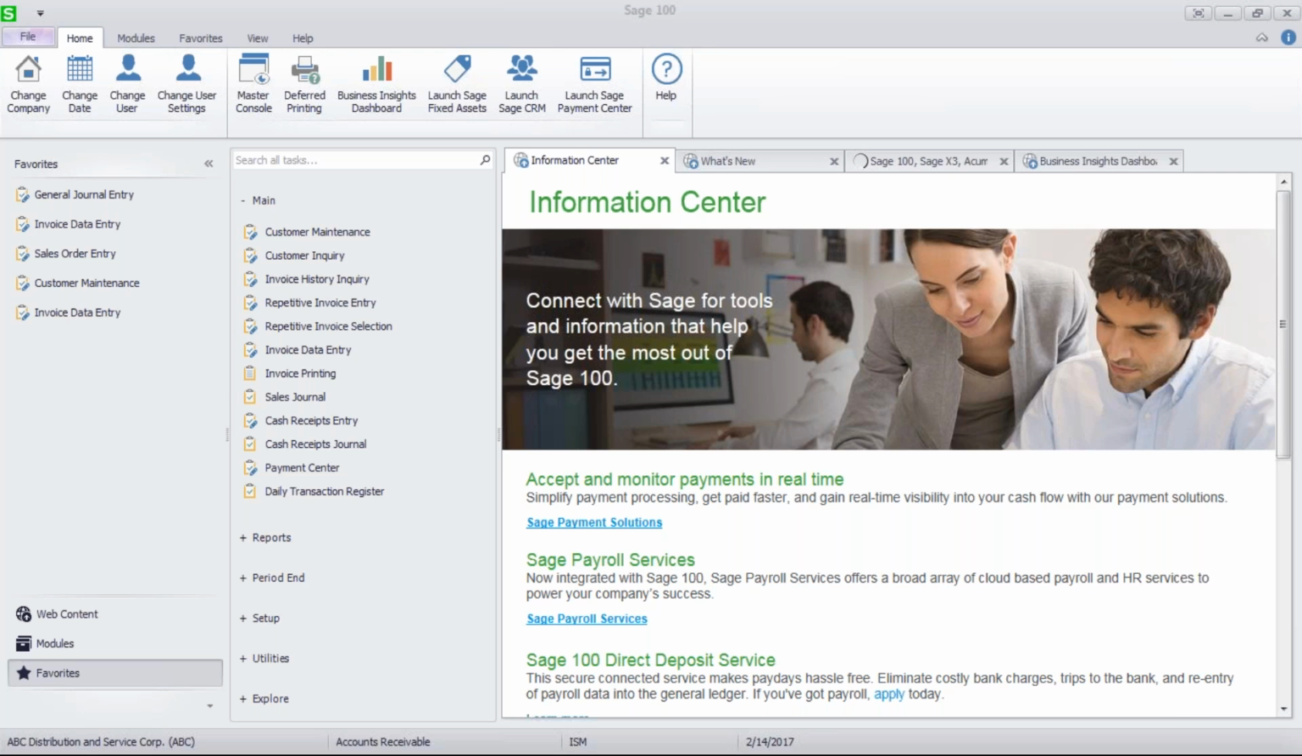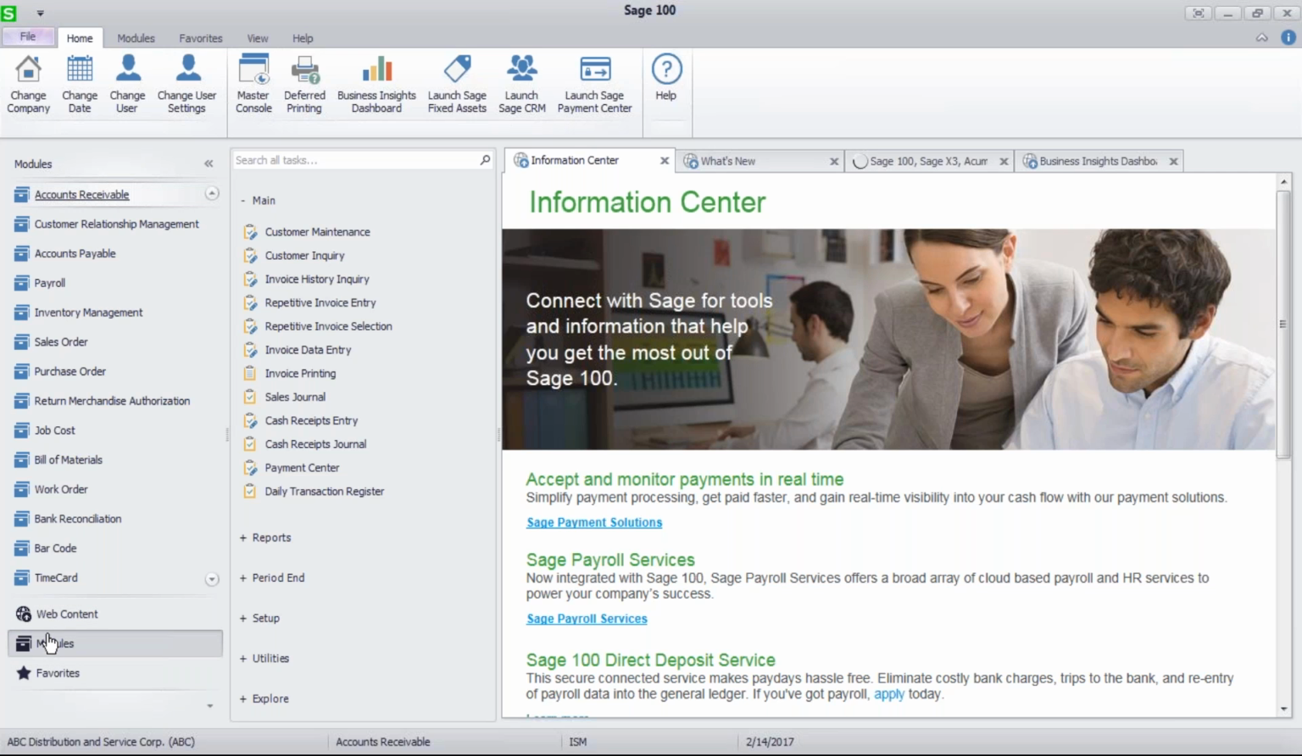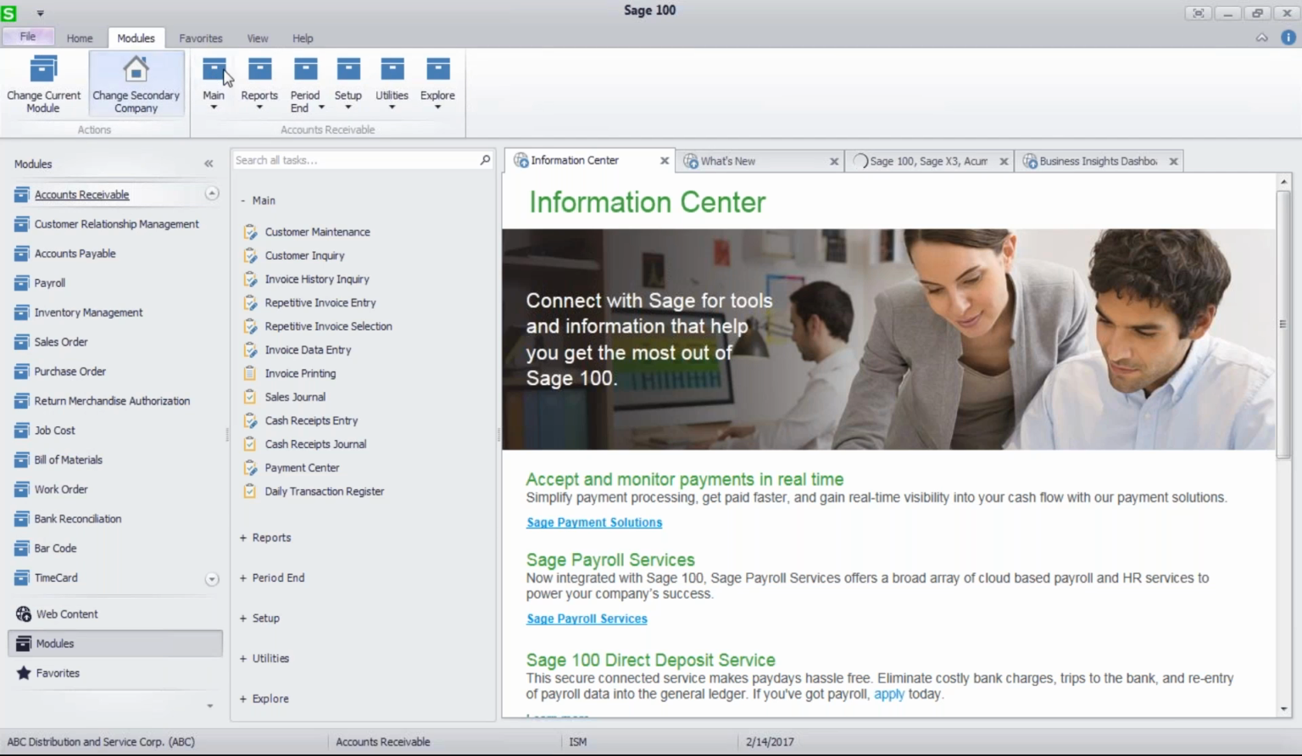So going up from there, there's the modules. So I have my modules list here, and just like we had before, I can access it from here or from up here at the top. So I can also go to here from the modules and change it.